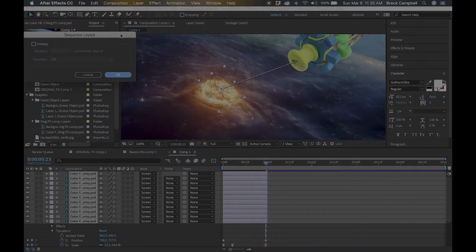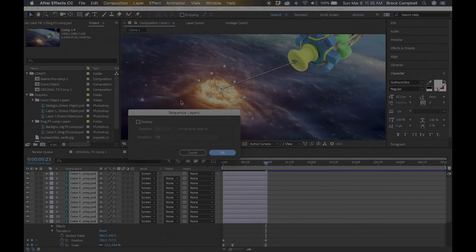So it's going to give me this dialog here where we have the option to overlap. I'm going to say yes, and I'm going to overlap these by, let's say, 5 frames. I'm just going to take a bit of a guess. And you have the option to build in a dissolve from one frame to the next in there. Let's say just dissolve from front layer.